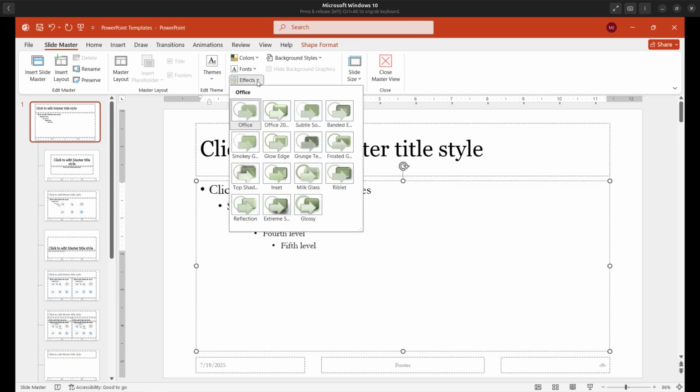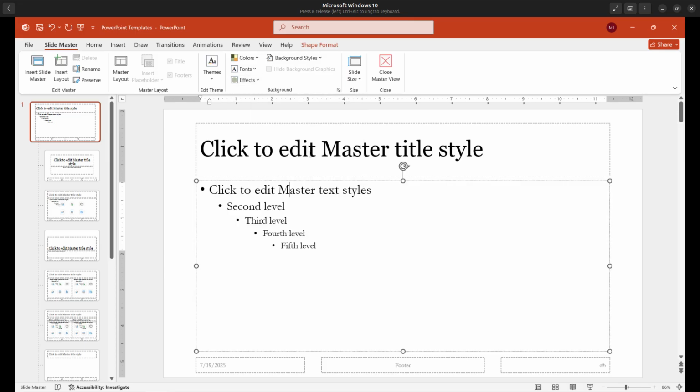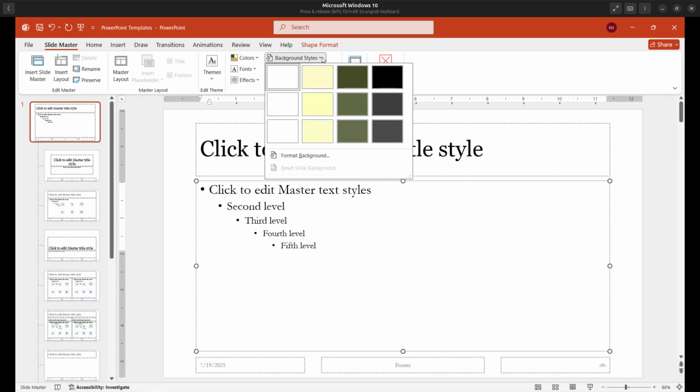As far as the effects, typically these are kind of built in, so we don't really need to change it here. But I'll go for a, let's see, I'll go for a grunge effect. Let's see what that looks like. That looks pretty good so far. The other thing I want to do is choose a background style. So this is going to add a background to all of my slides.